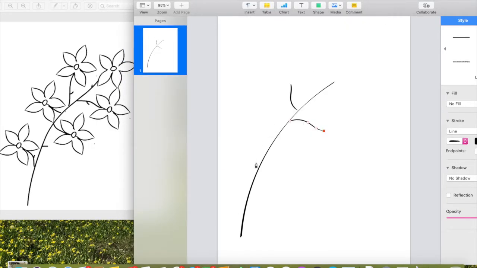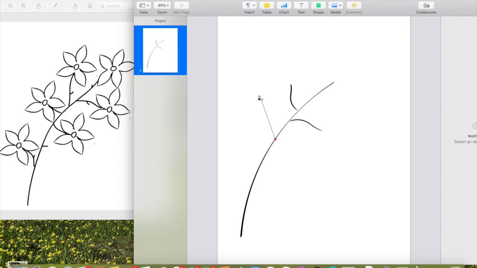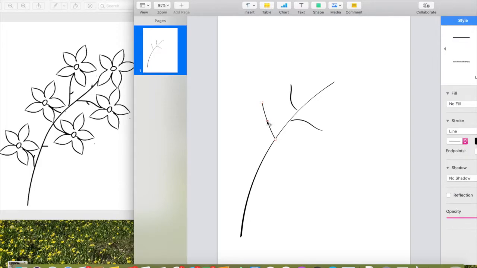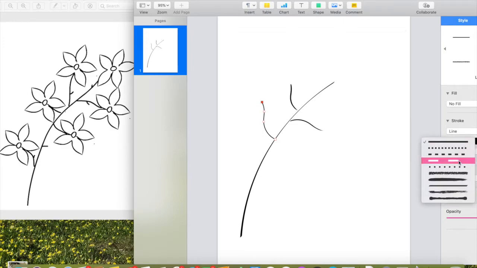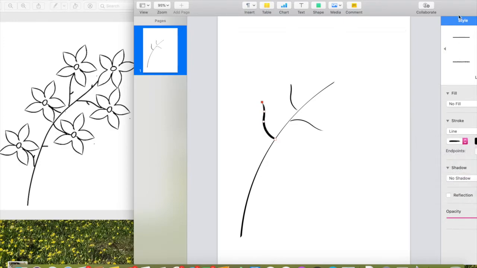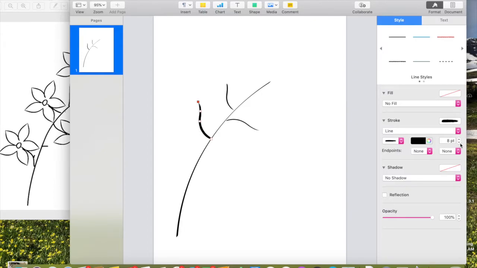And go on to my next one. Shape. Pen tool. Draw my line. And bend it. Try to make it look natural. Double click to end the line. Change the stroke. Make it less thick.